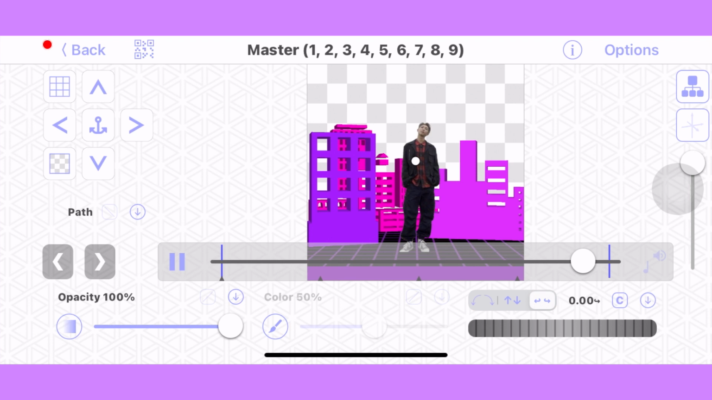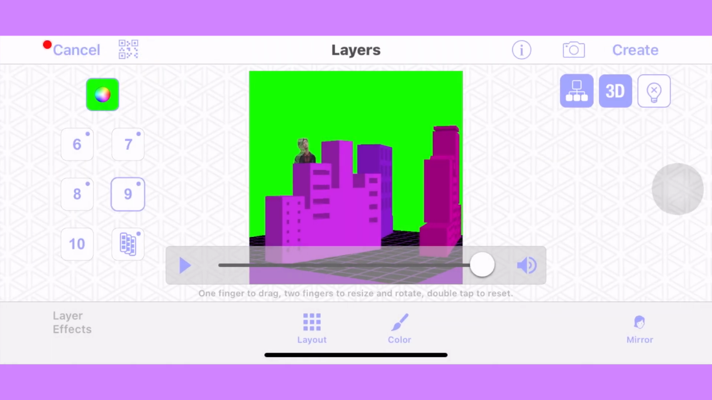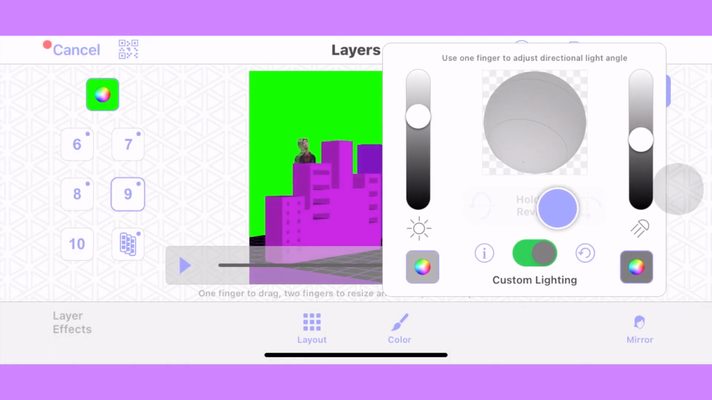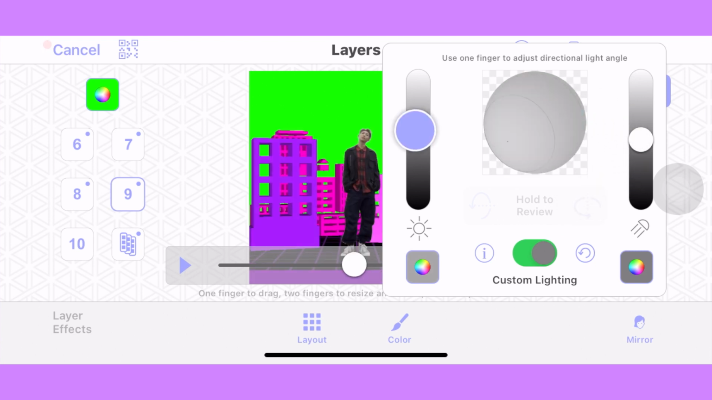When you're done with the camera movement, exit out of the master layer so we can adjust the lighting. You roll around the little sphere to change the angle of the lighting, and to make it brighter or darker, adjust the little thing on the left. To increase or decrease the size of the light, use the thing on the right.